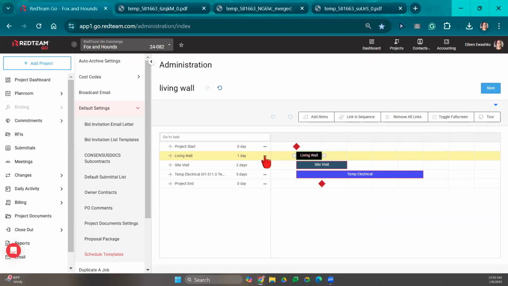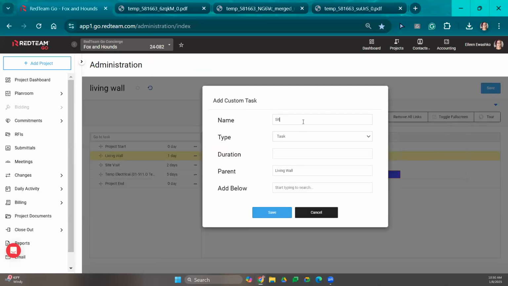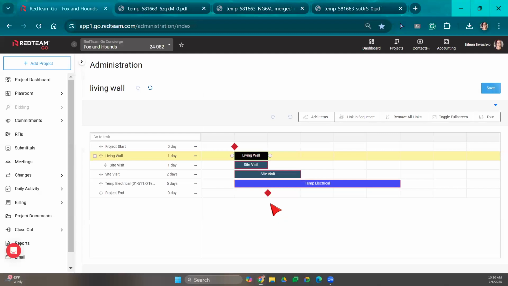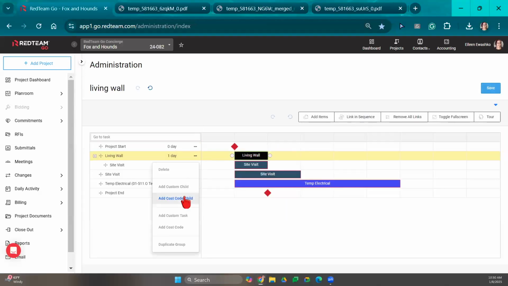So now we're going to select the 3 dots. This is your ellipses icon right here. So we'll select that, and then we're going to start adding custom children. You can do a custom child, or you can do cost codes. Okay, so if I do have the living wall cost code, I can add the cost codes. I'm just going to go by custom child. So I'm going to first, like I said, we're going to mark that there's going to be a site visit. The site visit's just going to be for 1 day, and I want it right under the living wall. Okay. Then I want to account for, like I said, the installation, right? Oops. That's wrong. So ellipses icon, add custom child.